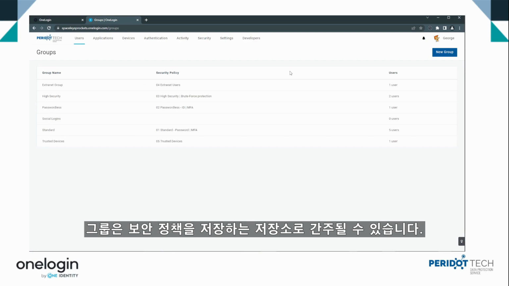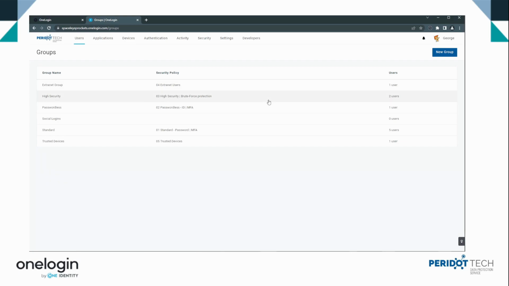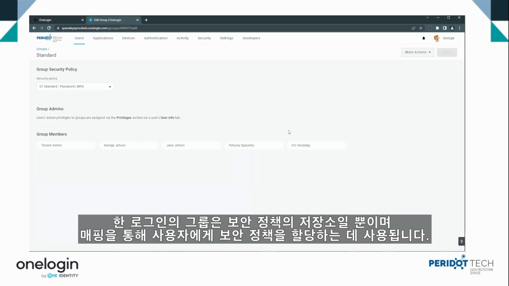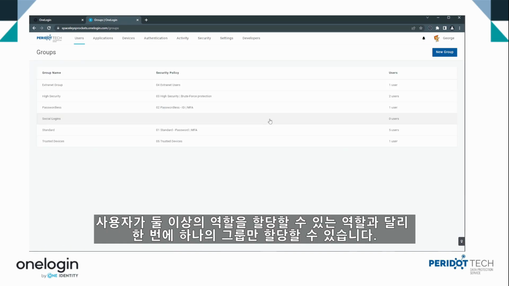Groups can be considered to be a repository to store a security policy. Groups in the context of OneLogin is different to, for example, a directory group. A group in OneLogin is merely a repository for a security policy, and it's used to assign security policies to users through mappings. Unlike roles, where a user can have more than one role assigned, a user can only have one group assigned to them at any one time.